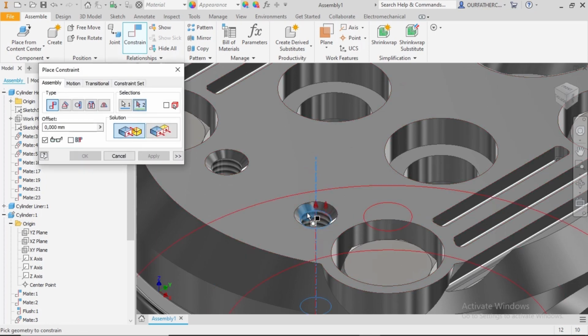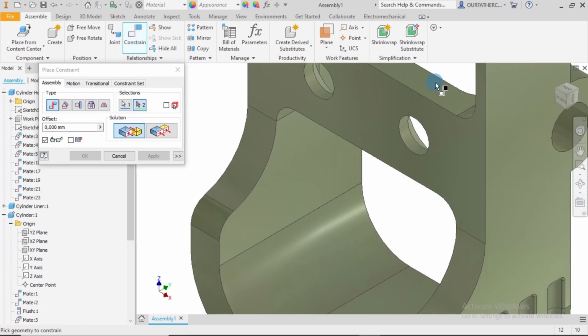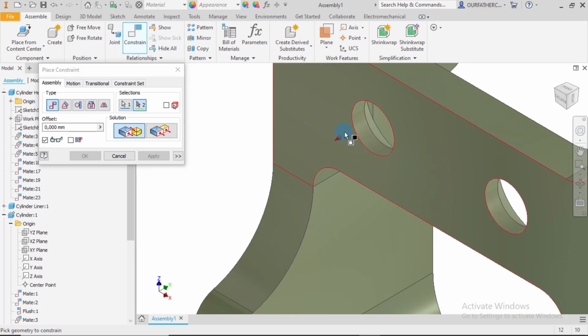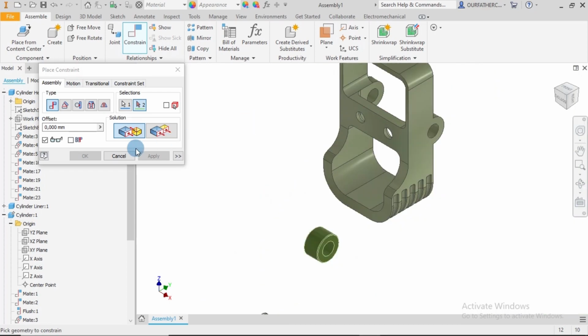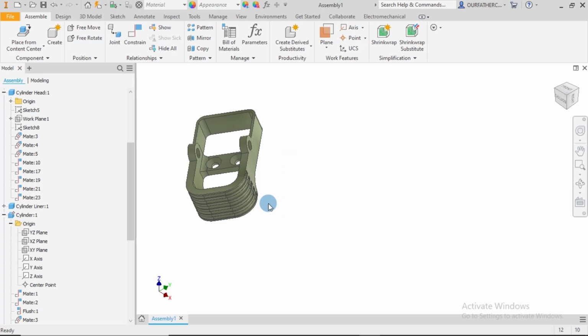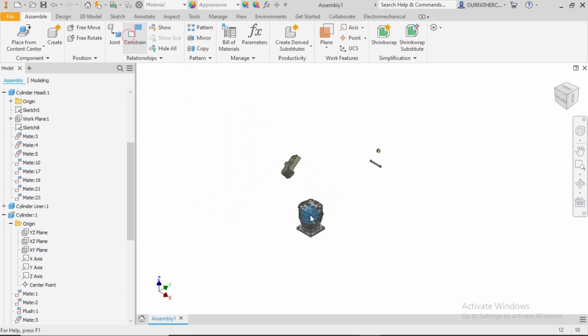So I've selected on the cylindrical surface of this hole, and I select the cylindrical surface of one of these. I would select this. Okay, hold on. I need to make sure that it's in the proper orientation. So I say free rotate to this part, and okay. So I need it to be somewhat like this. Yep. So now it's in the proper position.